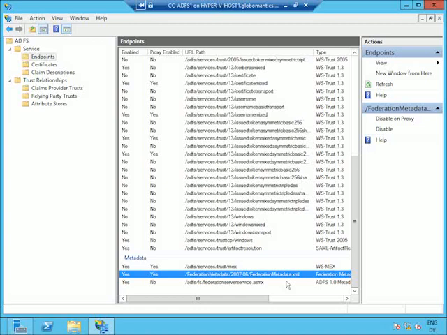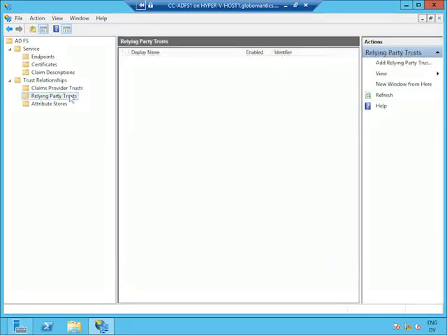I can configure my claims provider trust by gathering the federation metadata from the claims provider, in this case, Cash Cow Capital Group. So as I go to create my relying party trust, my first goal is to get at that file.